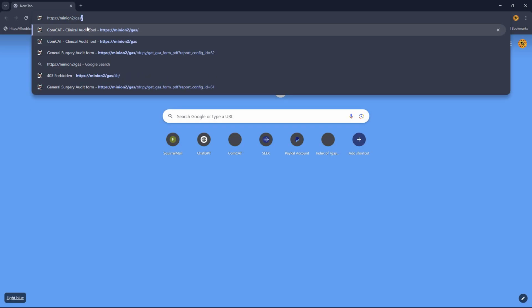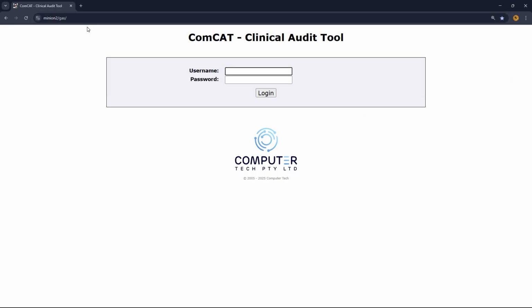https://minion2/gas. This will get you to the login screen where you put your usual HE number into the box at the top, and your password underneath.